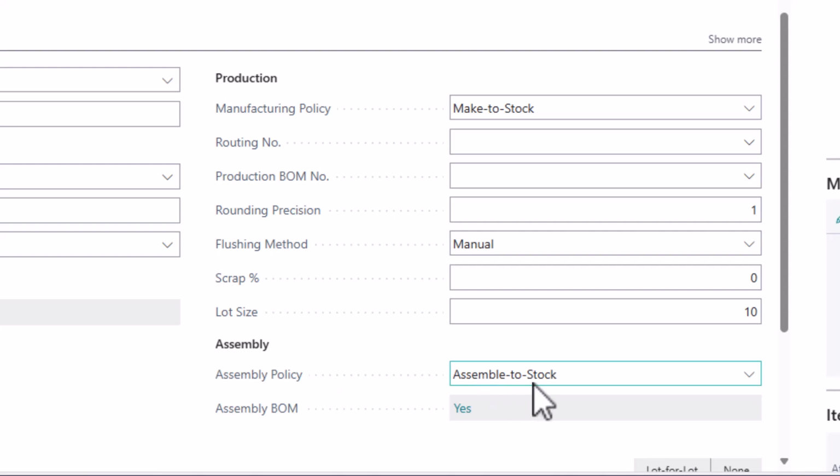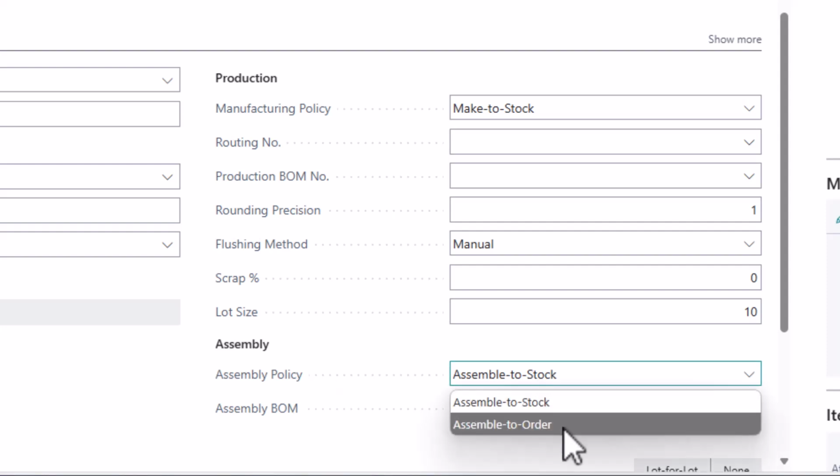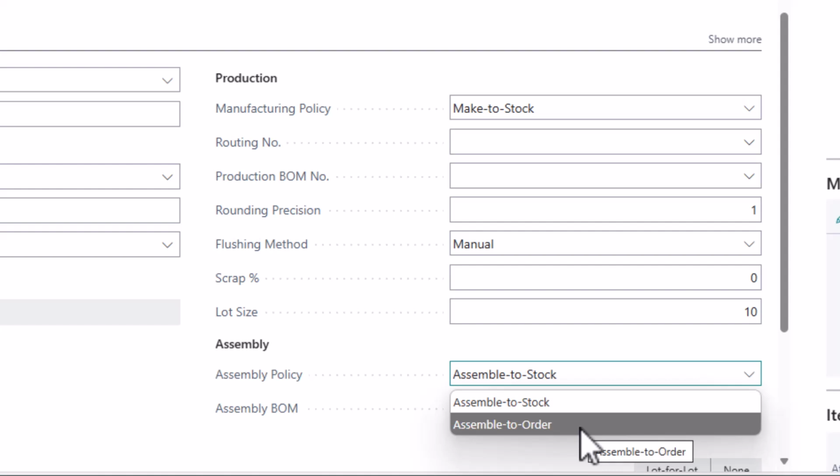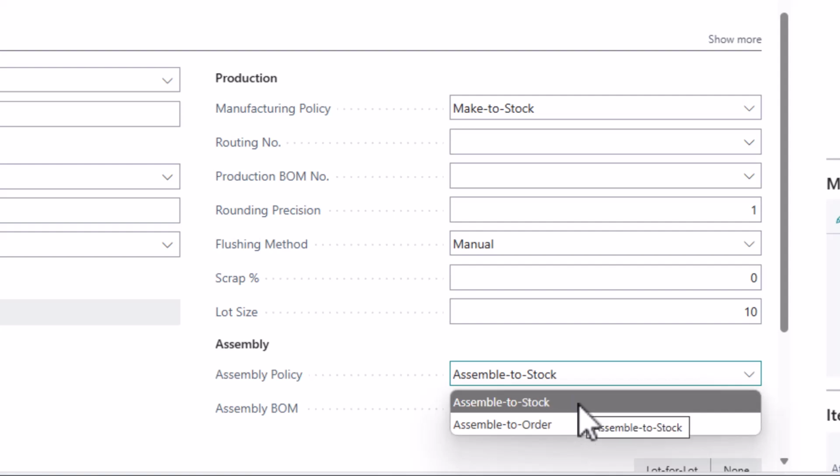And so in this case, I have assemble to stock. The other one is assemble to order. I have 2 items set up, one of each. Stock means that I build the assembly orders separate from the sales orders. Assemble to order means that they get created automatically by the sales process. So I cover that in my other video. Go look at the assembly order process video so that you can see the difference between those two.